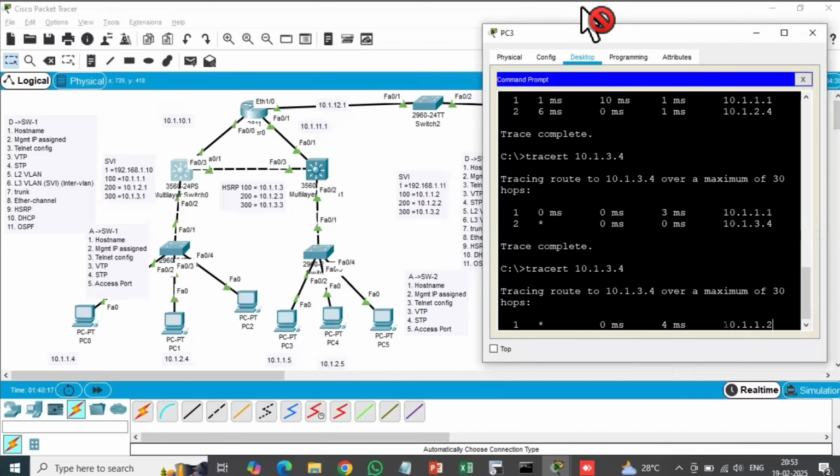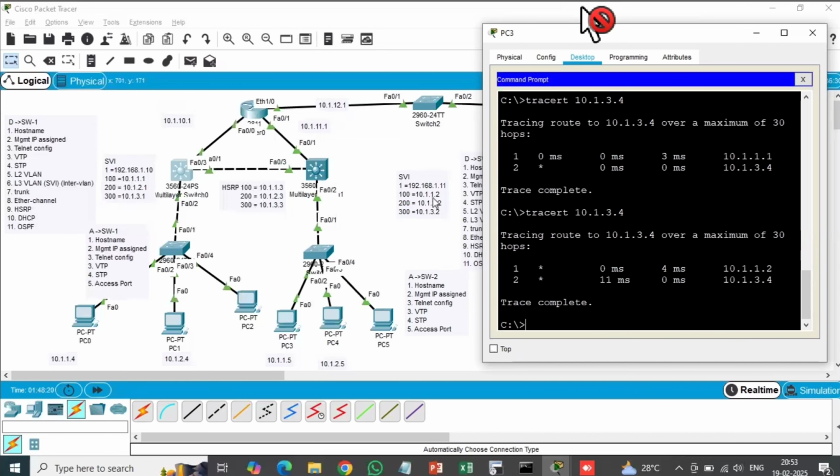So now we can see where our traffic is going directly: it is going to switch 2. Switch 2 IP address, the VLAN IP address, this is the one. Okay, so here I mentioned it. So it is going to 1.2. Why does it go to 1.2? Because this PC belongs to the IT VLAN, that means the 10.1.1 network. So when traffic is initiated from PC3, it will go to VLAN 100 only.